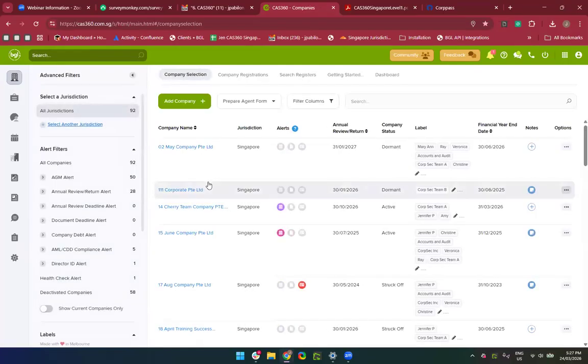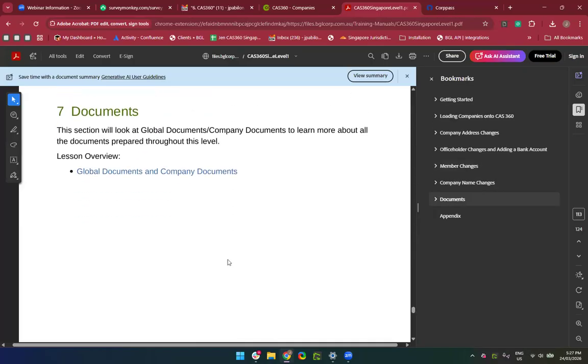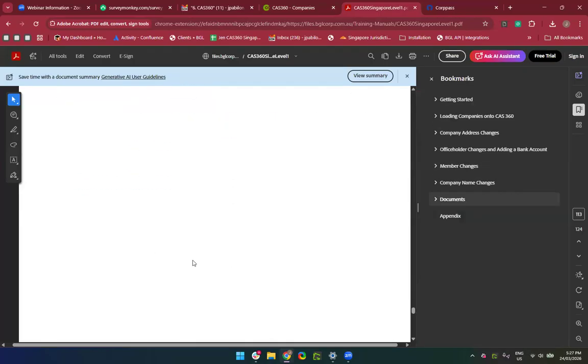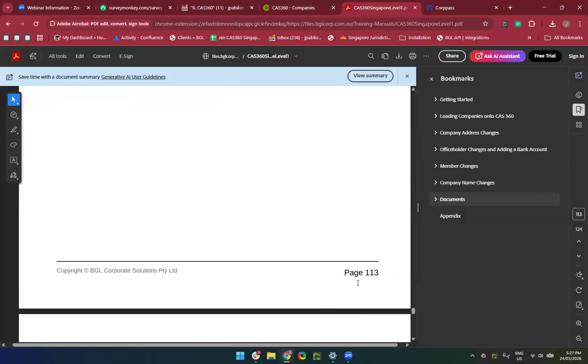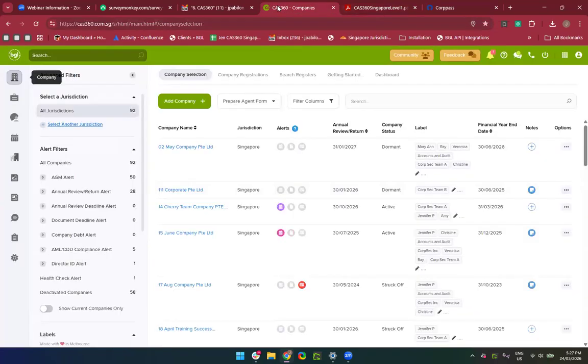All right, so now we've reached the last lesson of today's session. I know it's quite a long one that we have. It's called the global documents. So the global documents topic can be found on page 13 in the manual. And this topic is going to cover more on how we can keep track of all the documents that we've exported out and also sent to the client.